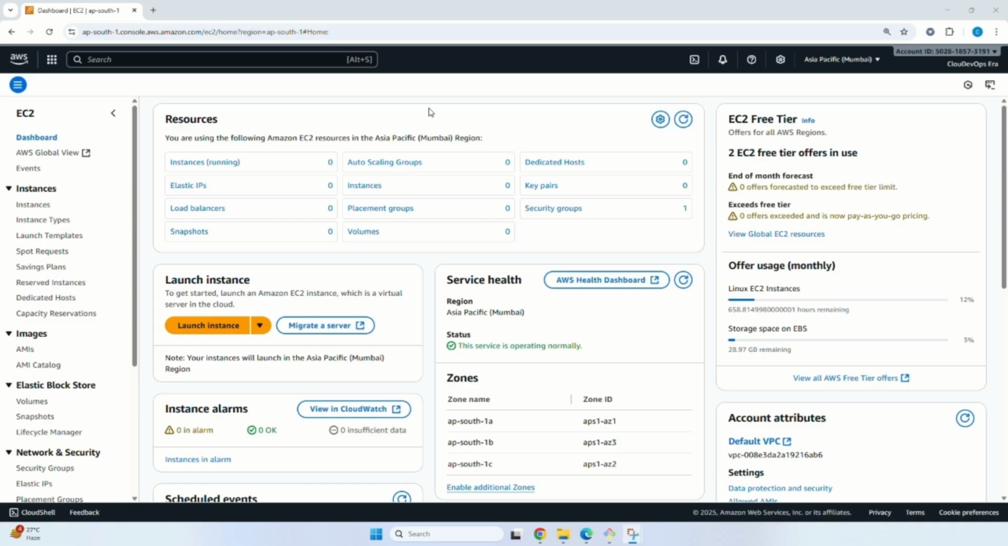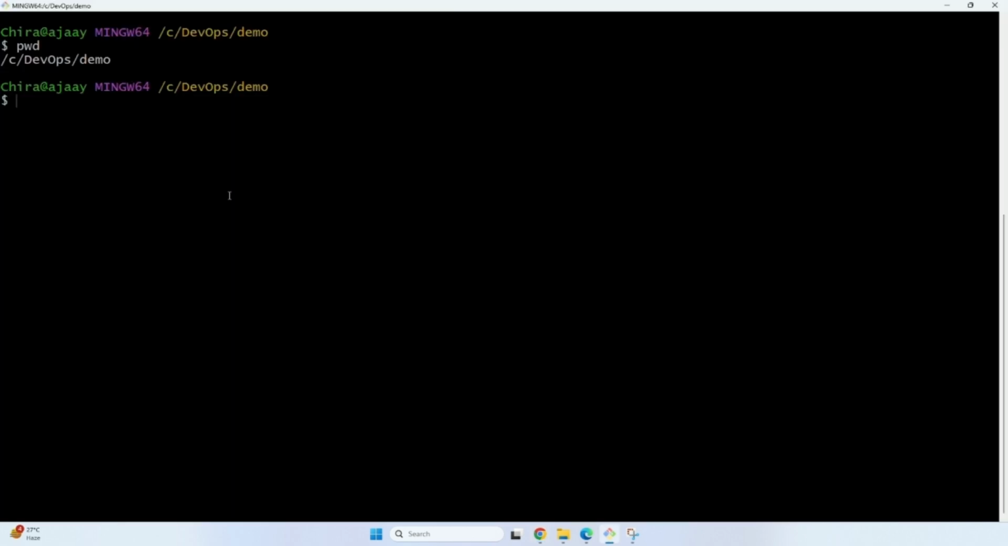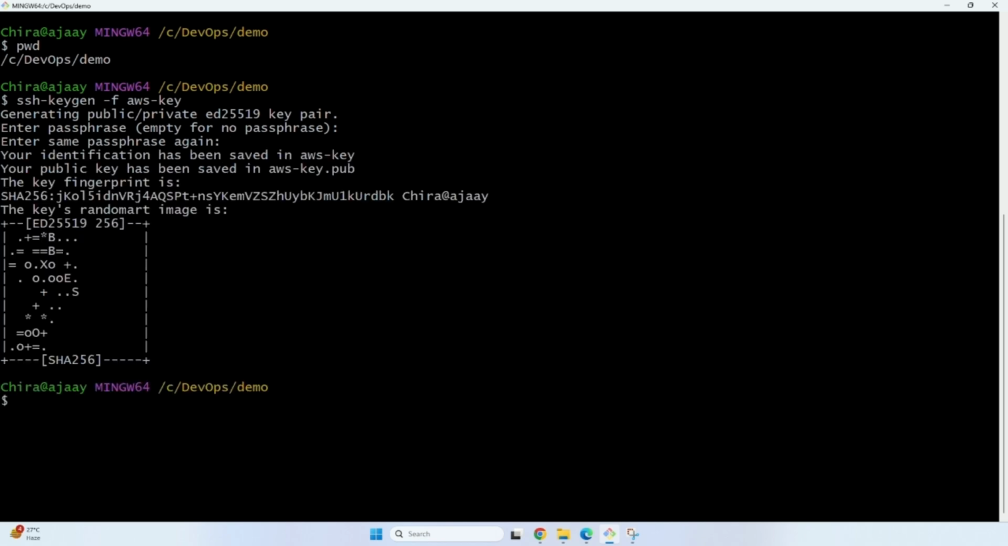To connect to an EC2 instance we need SSH keys. So we'll generate SSH keys in our local system in Git Bash. I have already created a folder in my machine, so this is the path. To create SSH key pairs we will use this command: ssh-keygen -f, and here we can give a file name, AWS-key. Currently I am not giving any path. Our key got generated. This is the key.